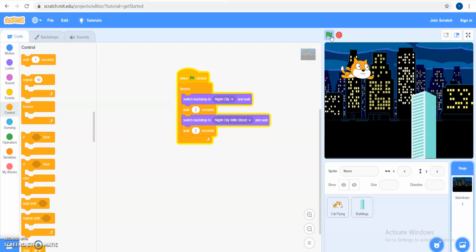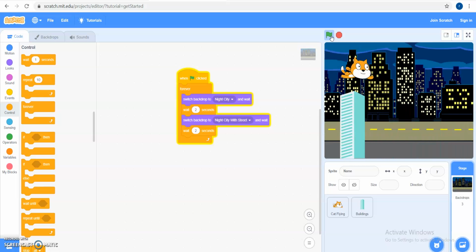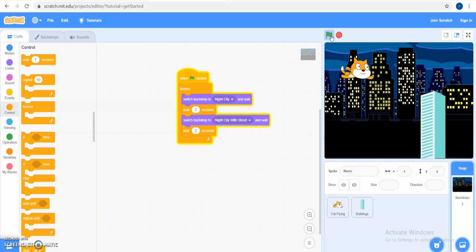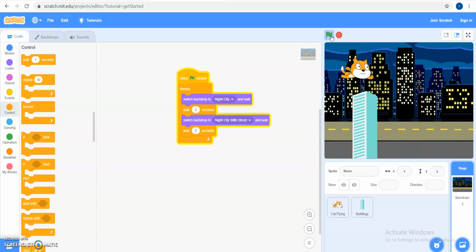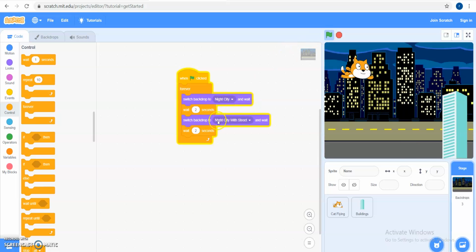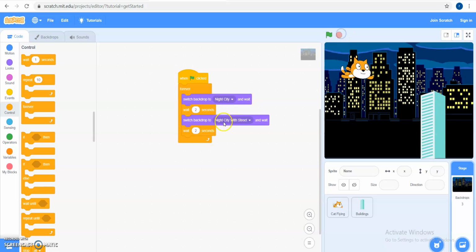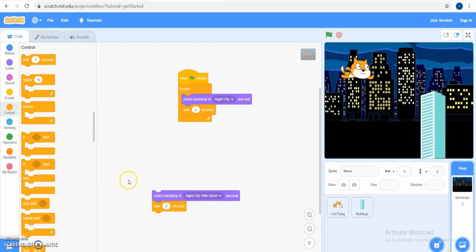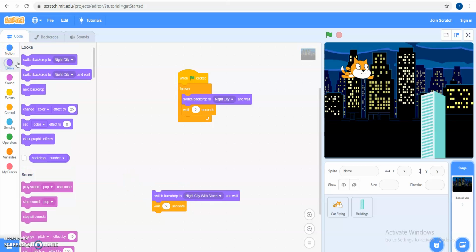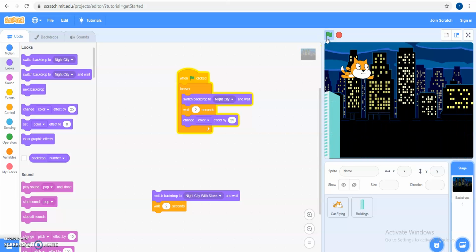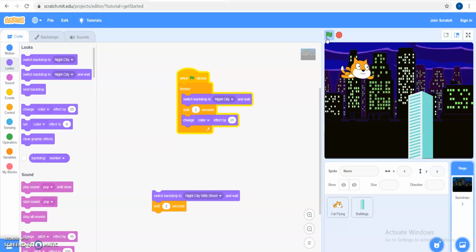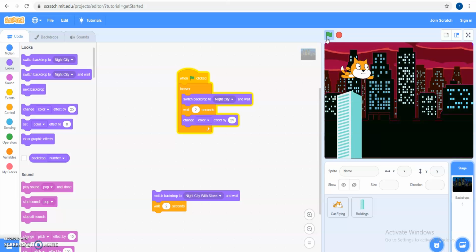So if you want to enhance the background with some special effects, how can you do that? Let's stop it. Instead of switch backdrop to this, I am going to use change color effect by 25. Now see, when I click the green flag, the background colors are going to change with the effect of 25.